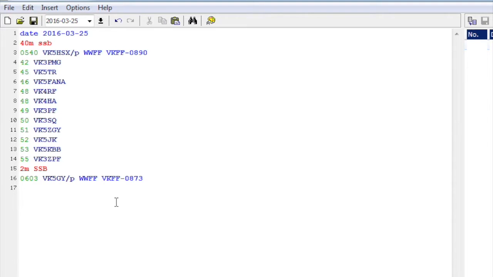On 2 meters SSB, my next contact was with David, VK5KC, at 0612. Remember, I only need to change the part of the time compared to the previous QSO, so no need to write 0612 in full. Next QSO was with VK5AKK on 2 meters SSB. I then moved back to 40 meters, so I need to reflect that in the log. New line, 40 meters SSB, down to a new line, 0626.